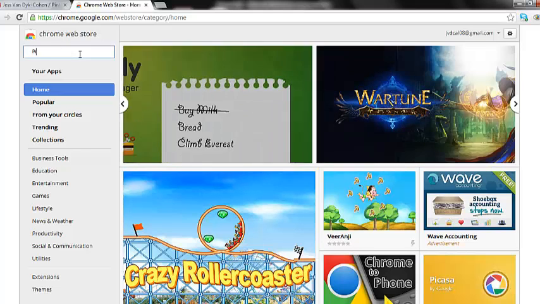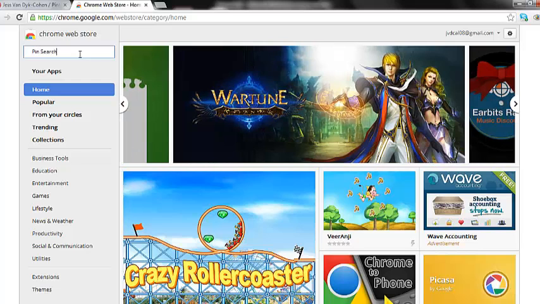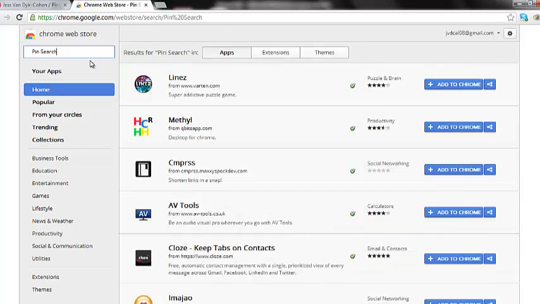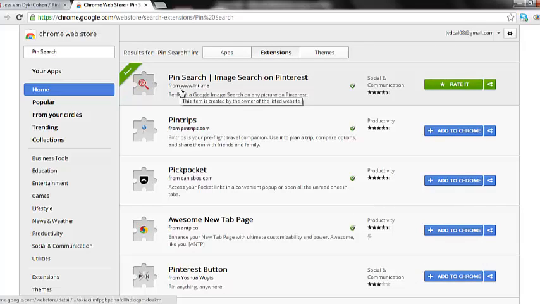I'm going to type in pin search. That's the name of the extension that I want to use. I'm going to select enter. And I'm going to come across two tabs at the top, one that says apps, one that says extensions, and the other themes. This that I'm adding is an extension, so I need to select extensions, and it will be the first one on my list.